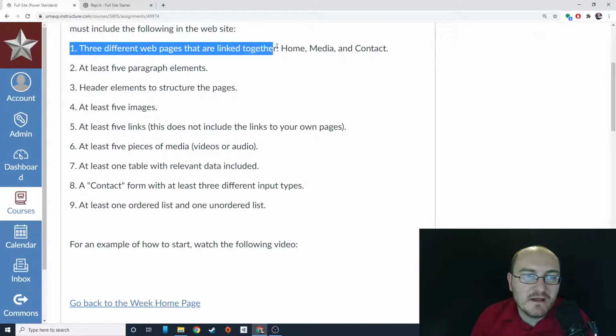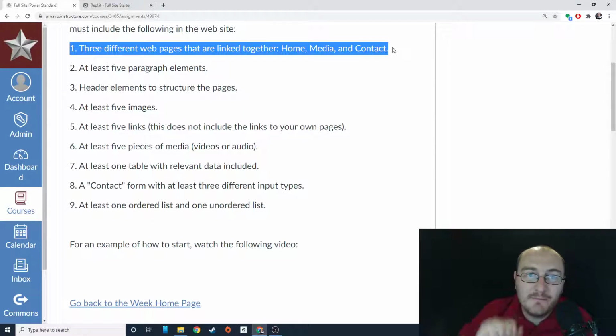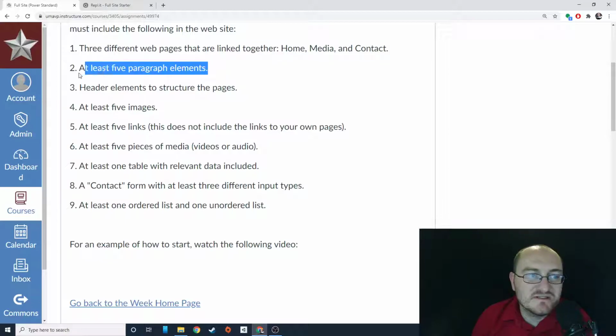The first requirement is you're going to have 3 different web pages that you're going to link together. You're going to have a home page, called index.html. You're going to have a media page where you post embeds of videos and audio related to the subject. And you're going to have a contact page with a form that allows people to contact you. That's the first requirement.